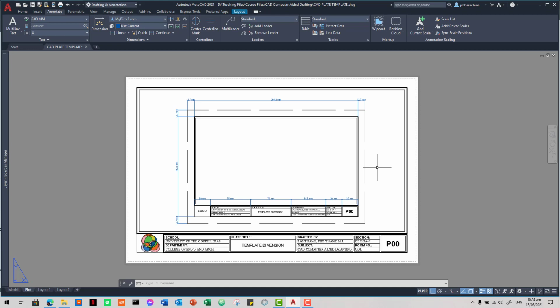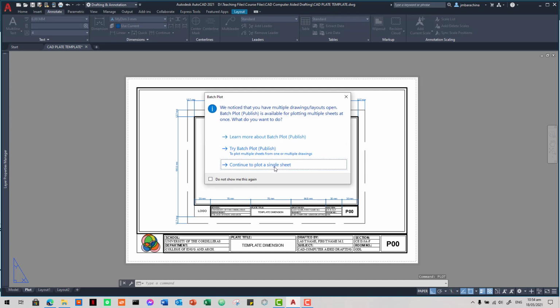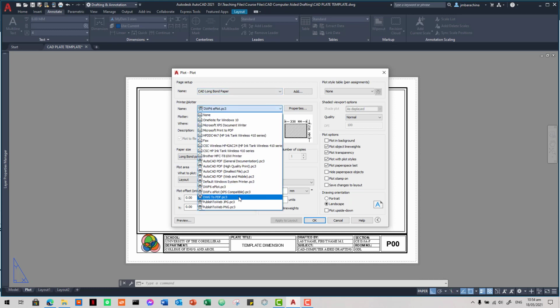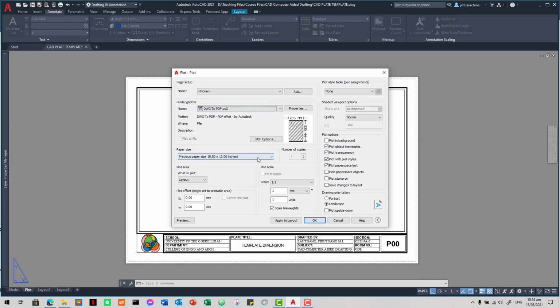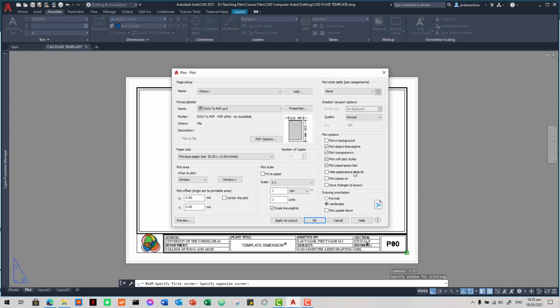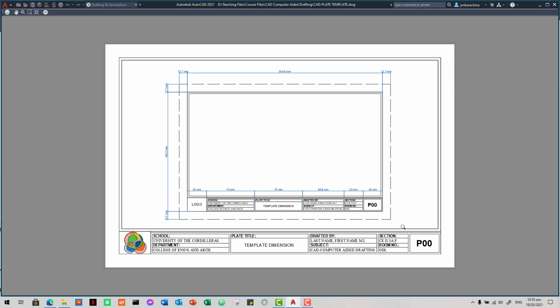To do that, you type plot, enter. You just continue to plot a single sheet. Then we will use now the drawing to PDF. Okay, paper size is still 8.5 by 13 inches. Now we'll have your window. Okay, so just click on the extent of this drawing, center the plot. Let's try to preview it. So we have your drawing.